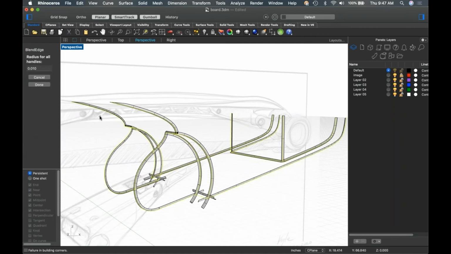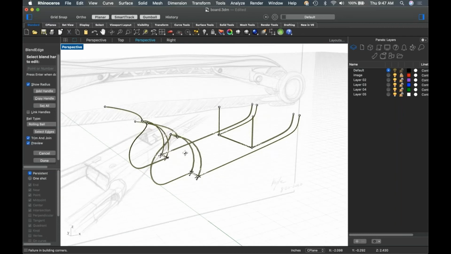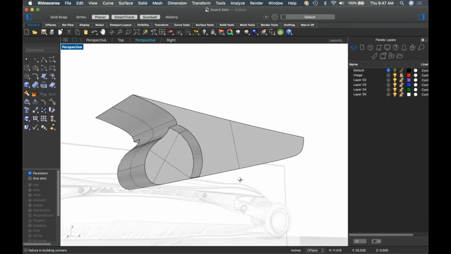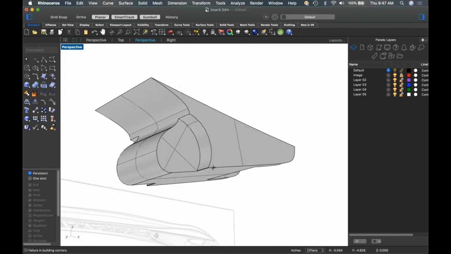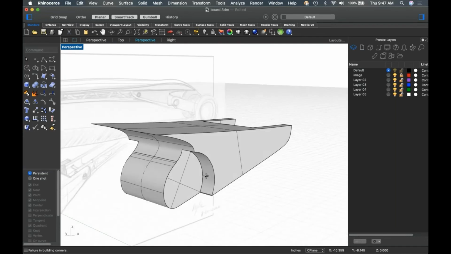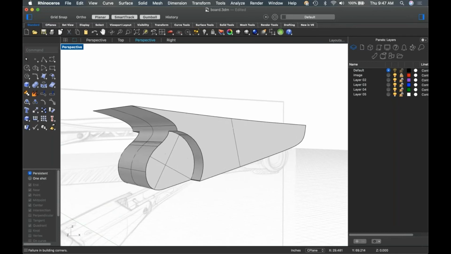So let's set all. And it still looks like it's breaking apart. So it looks like we need to dig into this a little bit. So let's do them one at a time and see what's the dealio. So chances are the problem is up here in this corner, right? This is usually the problem.